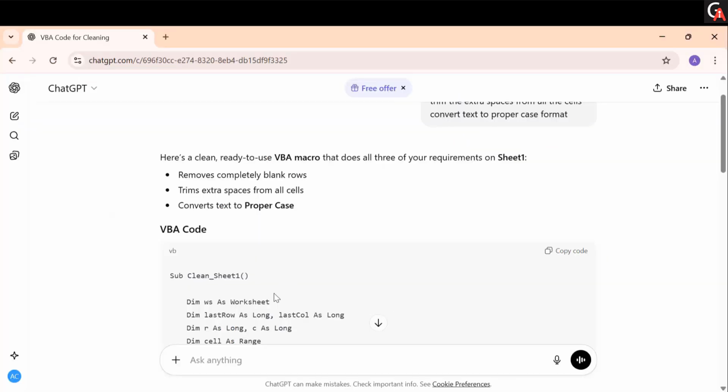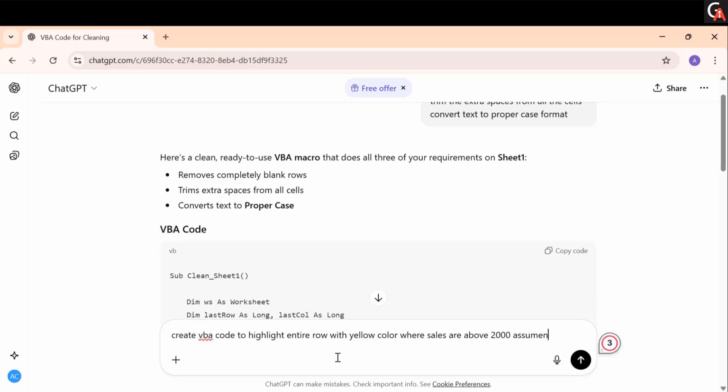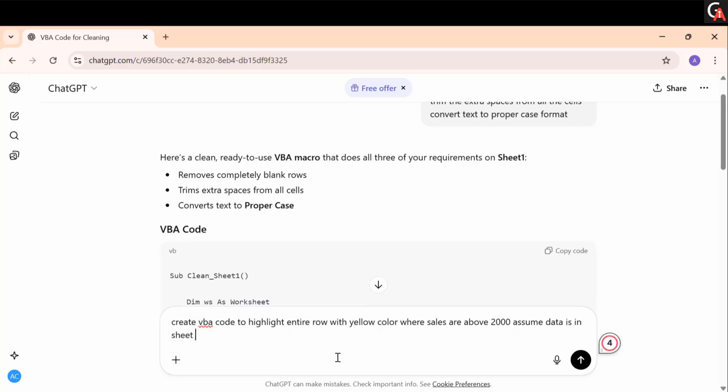So again I'm going to go to ChatGPT, and here I'm going to write the prompt. My requirement is to create a VBA code to highlight an entire row with, let's say, yellow color, where the cells are above 2000, and this value you can change, right? I'm also letting it know to assume my data is in Sheet2, and row 1 contains column headers.